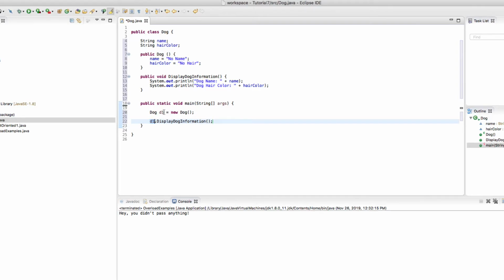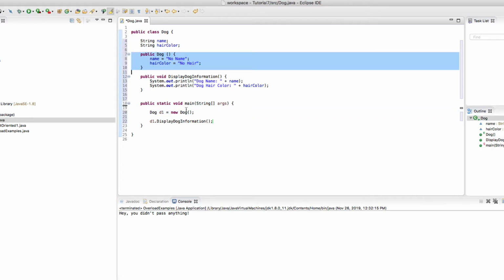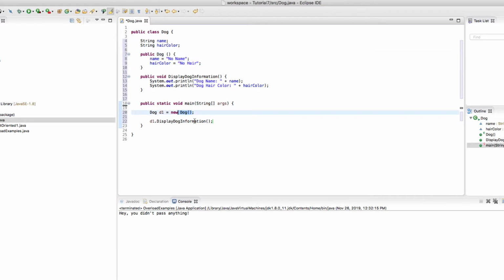So if I run this code now, let's think about what happens. I create a variable D1 of type dog, which calls the default constructor for dog, because that's what's happening right there. So the name is going to be no name, the hair color is going to be no hair. Then for dog D1, I display the dog information, and it's going to print everything out. And if I run this, right, I get no name, no hair.